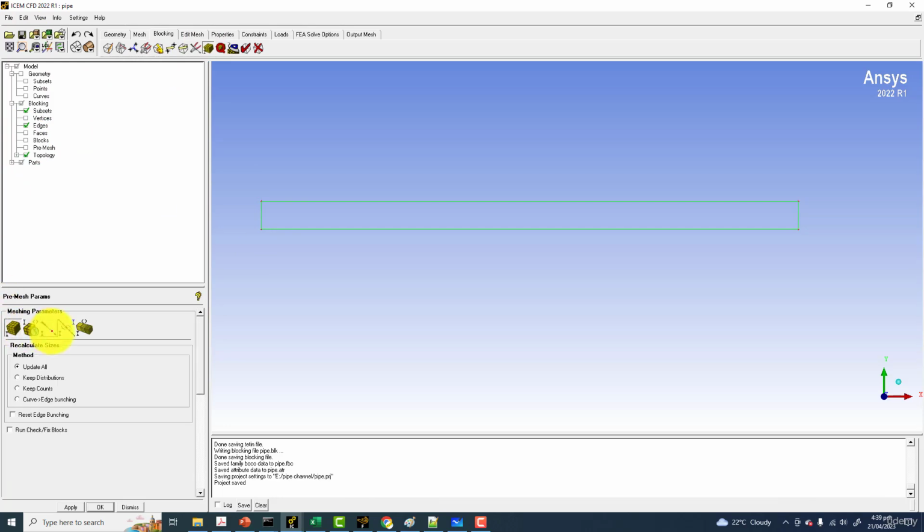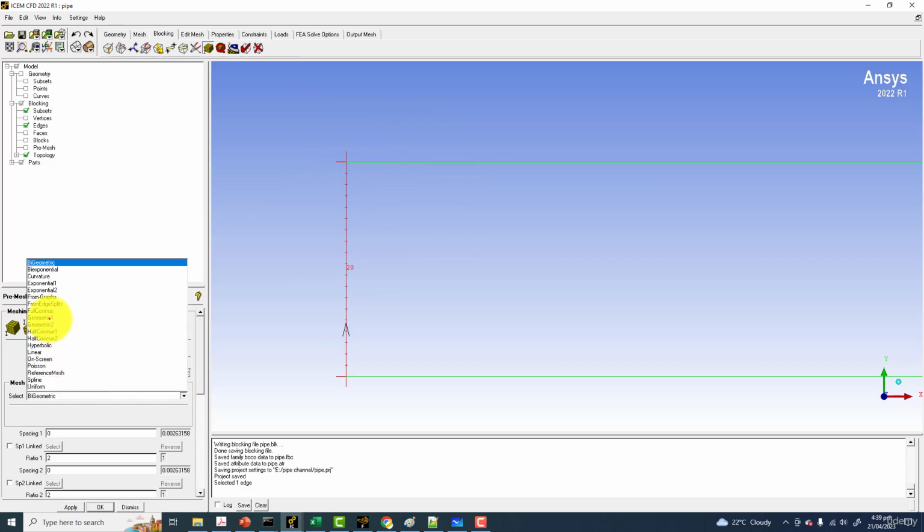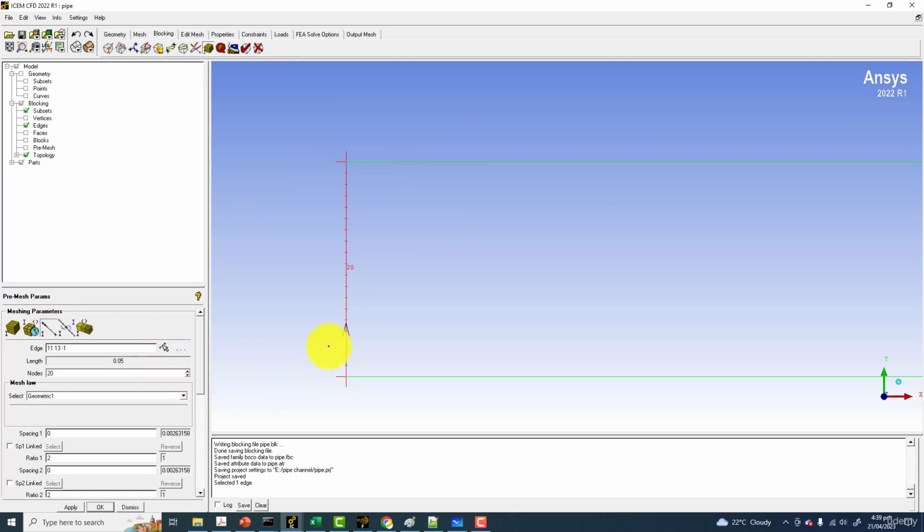Okay, so now we have to define the number of cells here. So the number of cells will be around 20 and I will put some grading on the upper wall because the wall will be developing the boundary layer. This is the main requirement here. So I'm going to make this geometric 1, because geometric 1 will make the mesh refined on this side, but geometric 2 will make the mesh refined on the other side. And the first cell height, this is right now 0.0026. So I'm going to put one order of magnitude less. So this will be 0.0001.